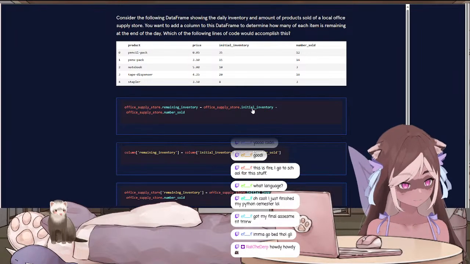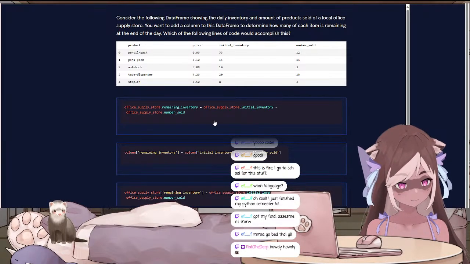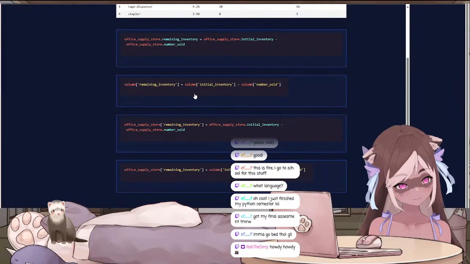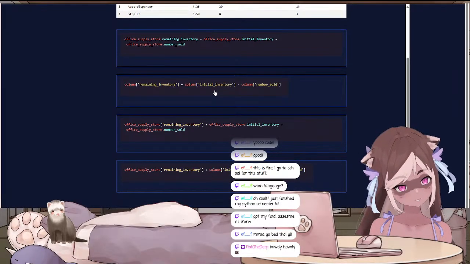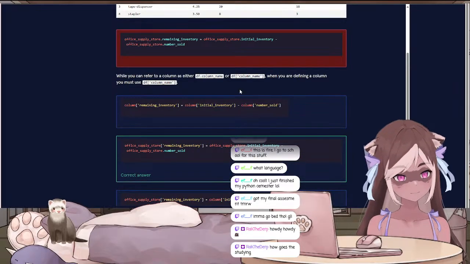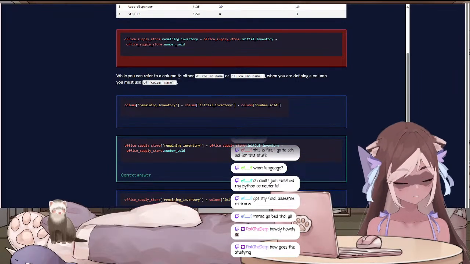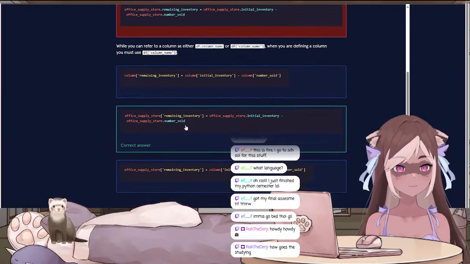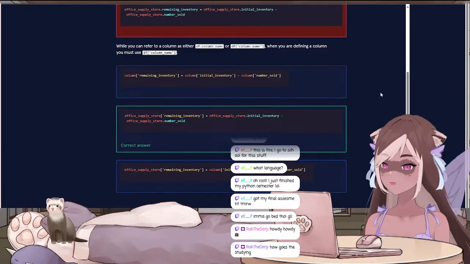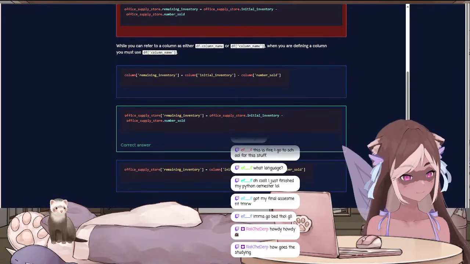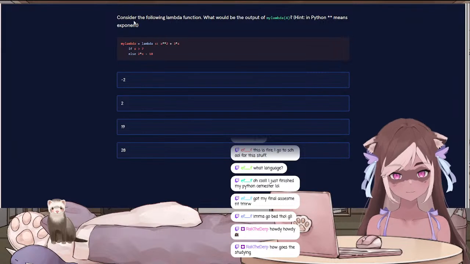Okay. Initial inventory minus number sold is what I would do. Column remaining inventory equal to column. I think it has to have the column, doesn't it? Or was it? No, we can do the dot. Damn it! Well, you can refer to column, or when you are defining column, you must use... Oh, I see. So at the beginning. I see. It's going pretty well, Rec. I just made a goof. That's the first goof of this quiz.